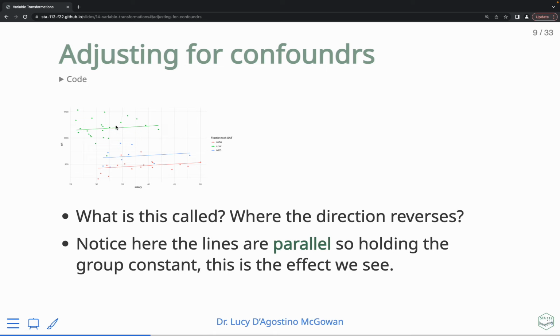And so notice here that the lines are parallel. So basically holding these groups constant, this is the effect that we see. But it's also possible within groups to have different slopes, and you can account for that using an interaction term. So that's what I'm going to show you in just a second.